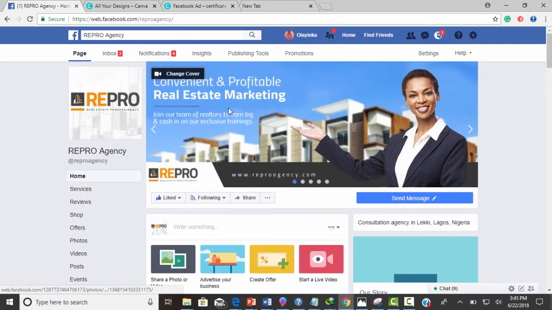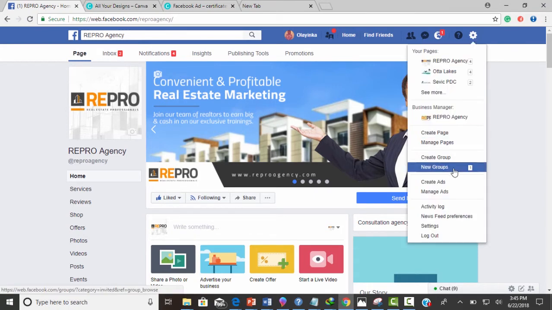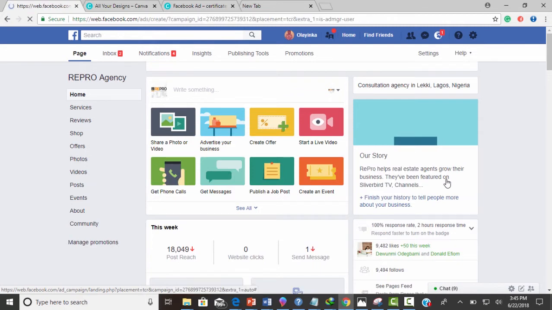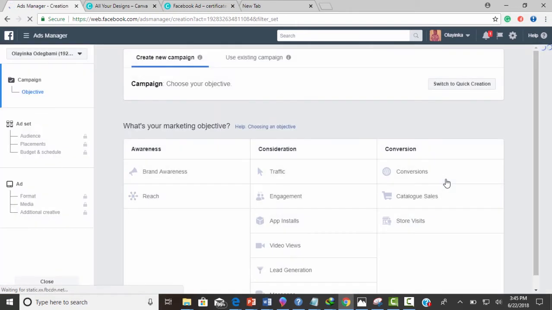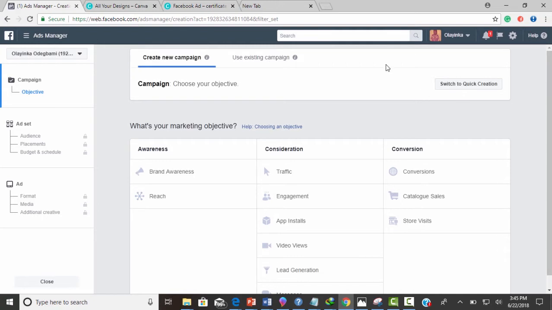So here, since we want to run an ad, first things first, we come back to settings and accounts, and then we create ads. Great. Okay. So this is the dashboard of the Ads Manager page. So what you do is take note of everything here.